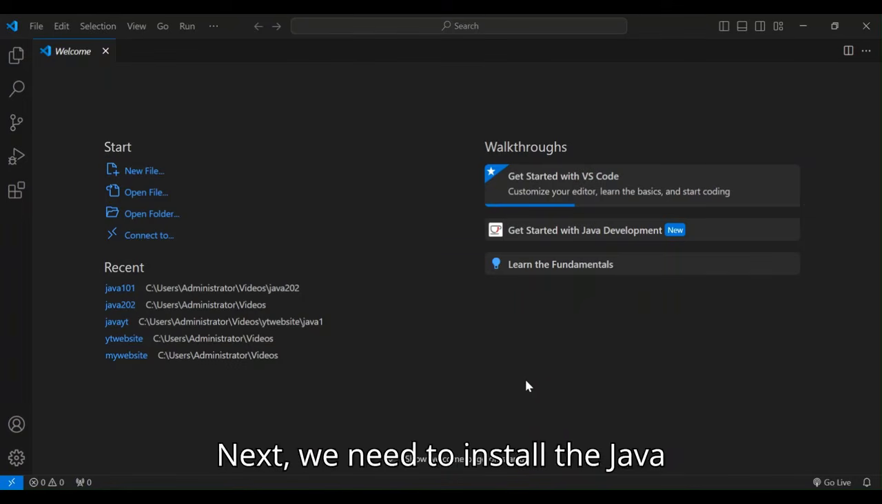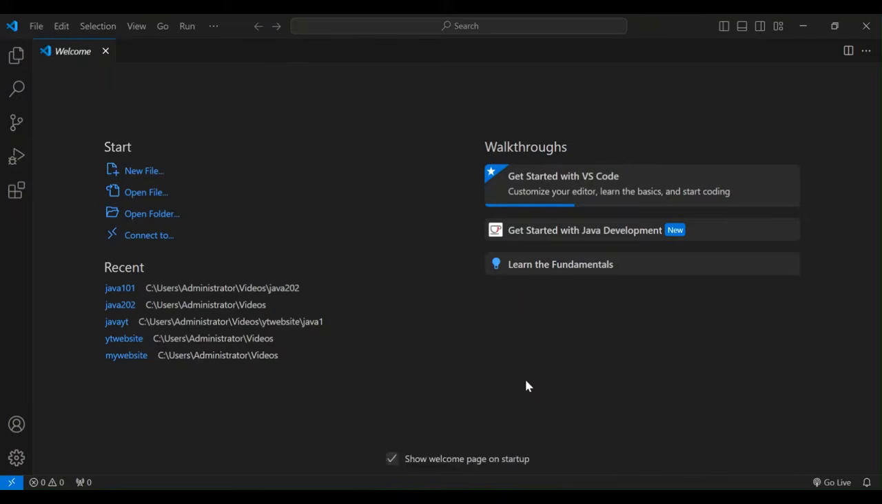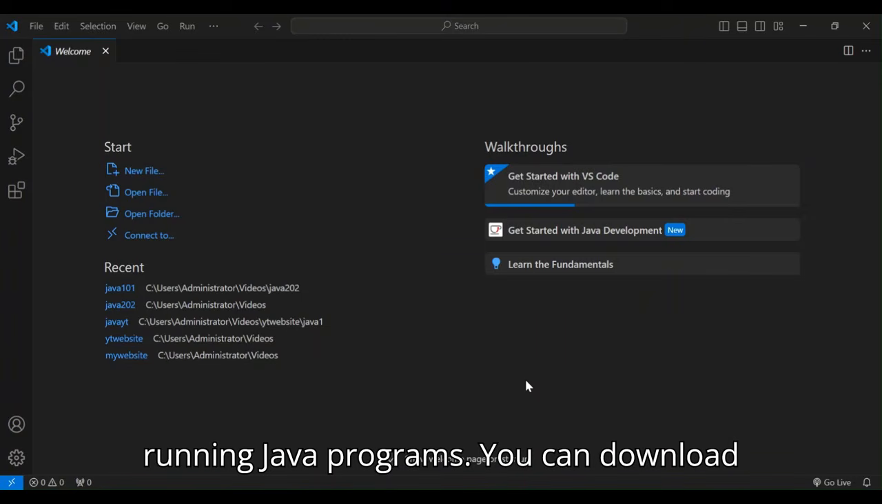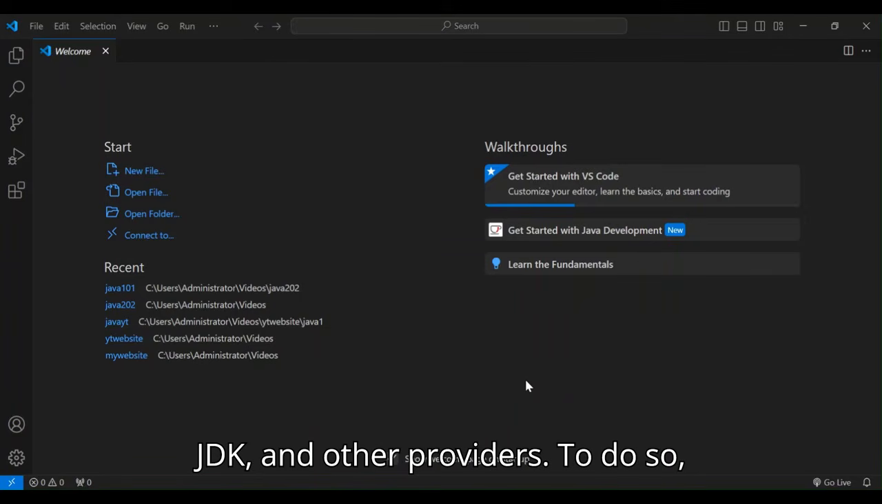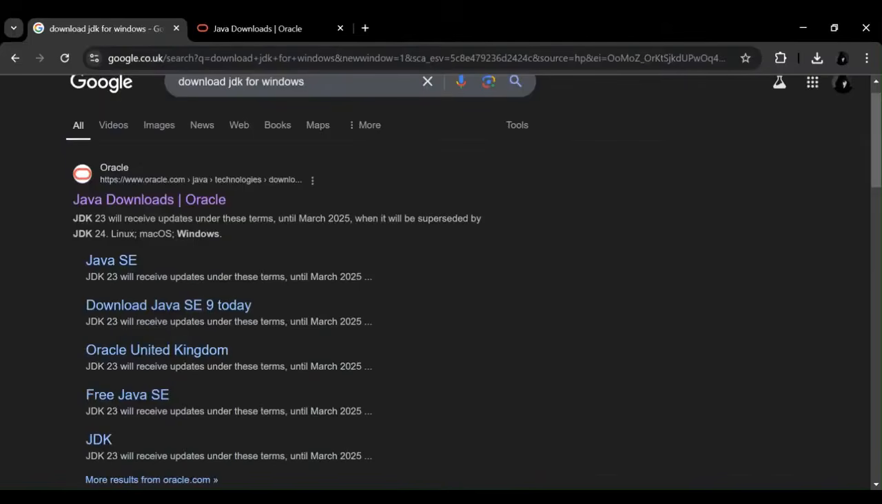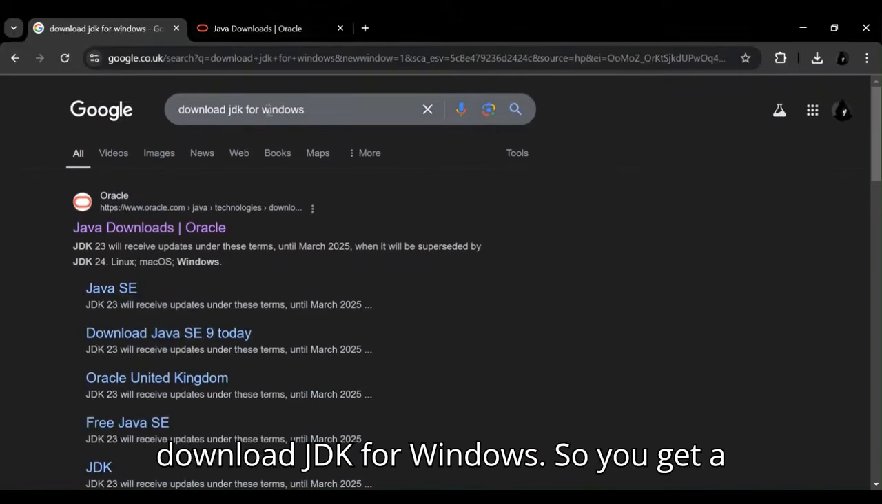Next, we need to install the Java Development Kit, or JDK. This is essential for compiling and running Java programs. You can download the JDK from Oracle, OpenJDK, and other providers. To do so, let's open a browser and Google "download JDK for Windows".